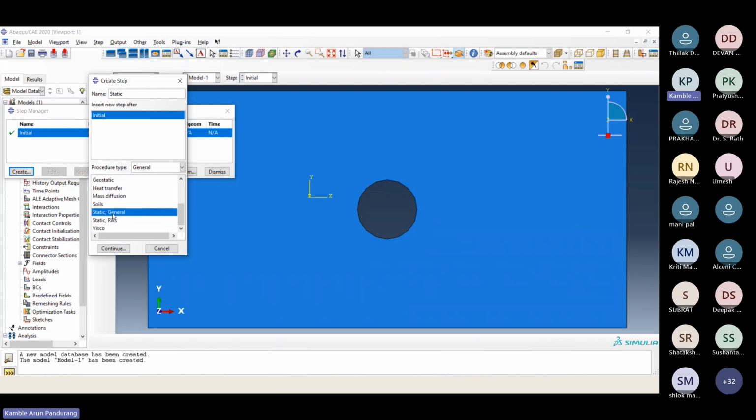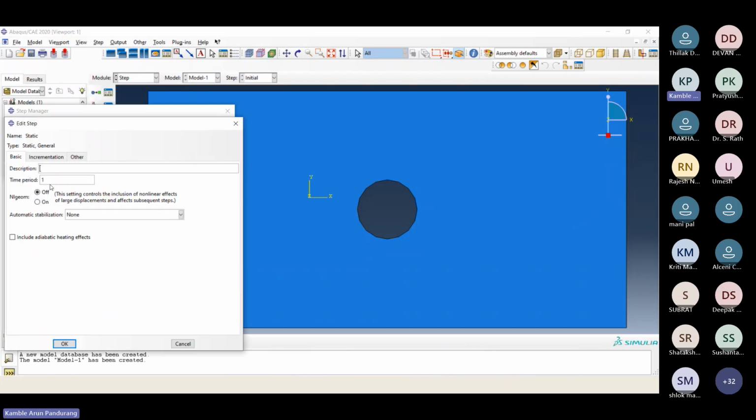So for our case, click on this static general and continue. Here keep all the details as it is. The time period is 1, because in the static analysis, time period is not important. So keep all the details as it is. Click on OK.